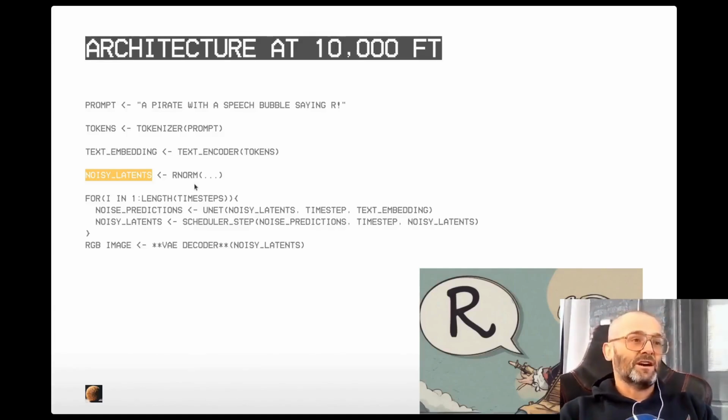And that turns out to be about 2% of the parameters, if you will, or pixels or voxels or whatever you want to call them, relative to the 1024 by 1024 by 3. So that's why the model works in this latent space.